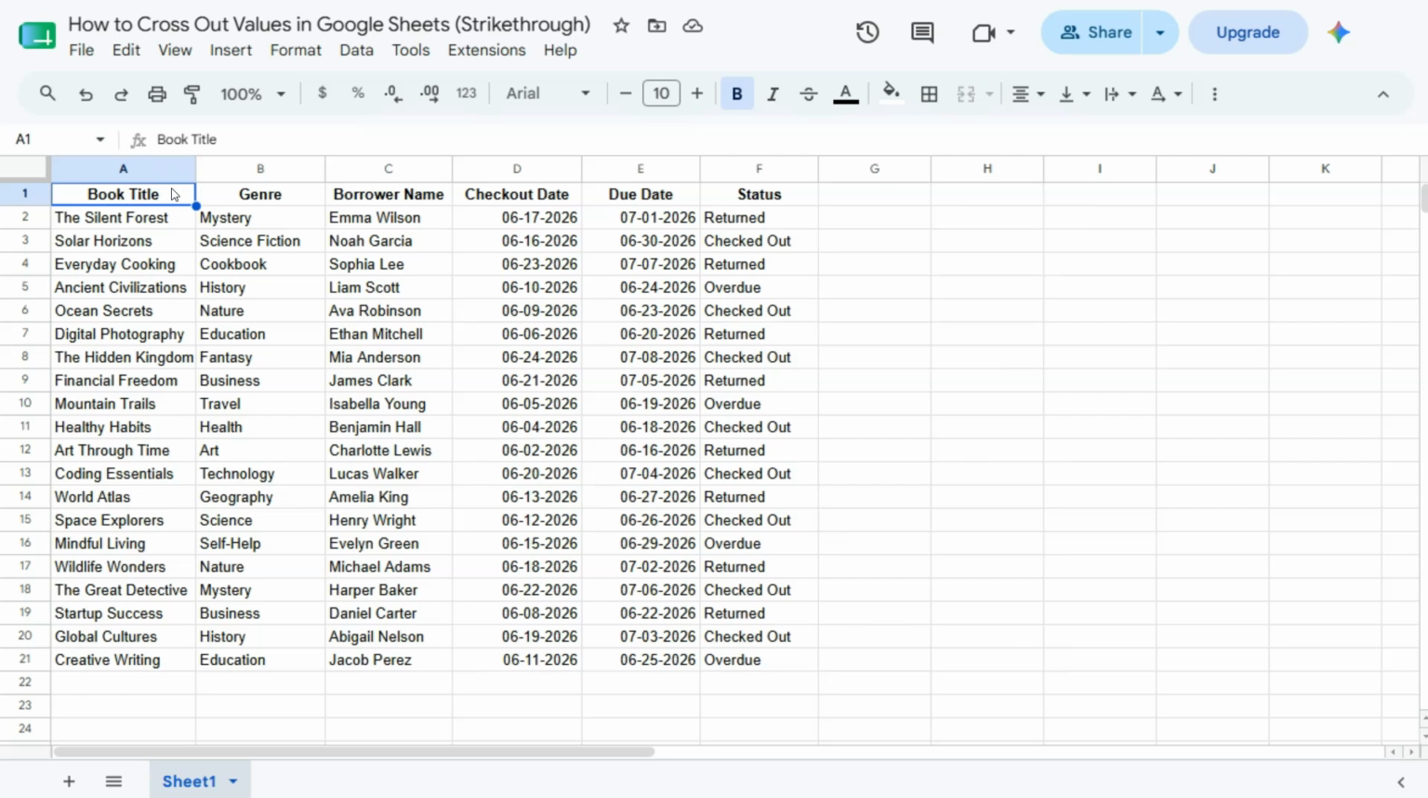So I have this example right here. I have the book title, genre, borrower's name, checkout date, due date, and status. So what I want to do is when the status for this data is already checked out, I want the entire row to be crossed out. How do I do that?